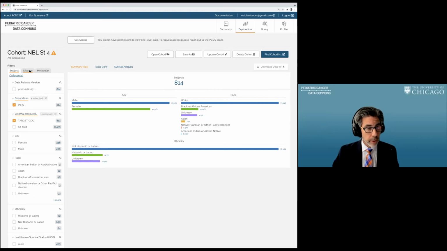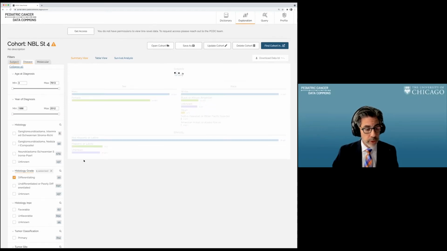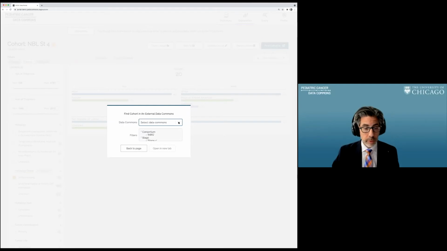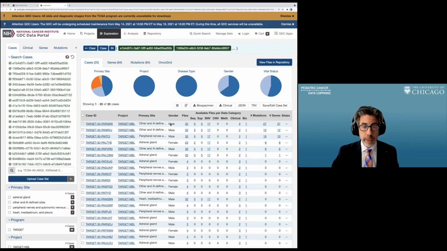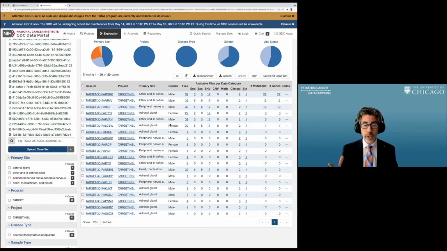And then I'm going to go make the cohort a little bit more specific. I'm going to just look at the patients that have differentiating neuroblastoma. Now there's 20 patients here. Now, what's so cool about this is that now I can actually link out to the genomic data commons and see these 20 patients. I go over here to click Find Cohort, select Data Commons. I'll pick the genomic data commons and I'll open it. And it sends me over to the genomic data commons, completely different commons, and it opens up those 20 patients for me to look at.